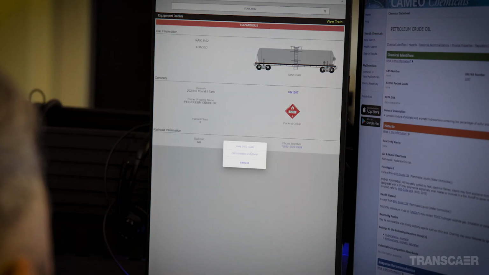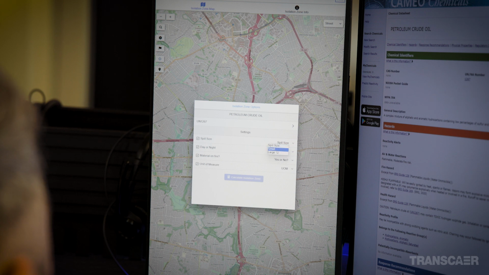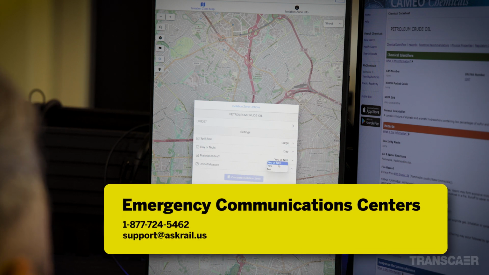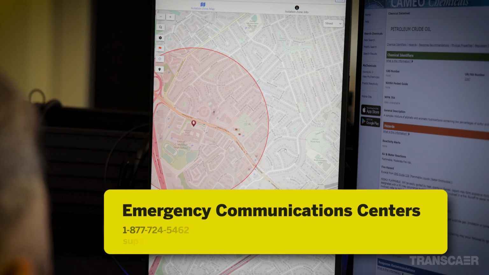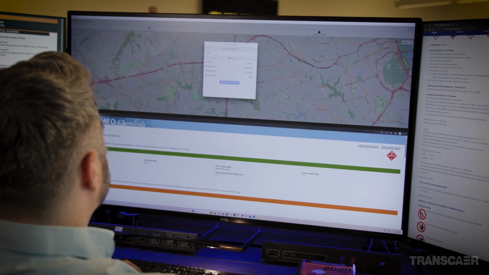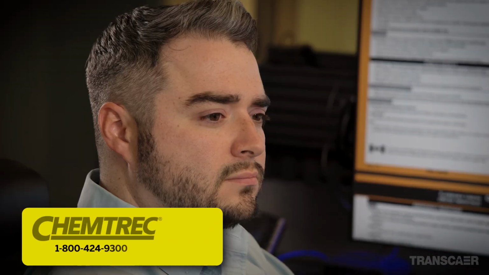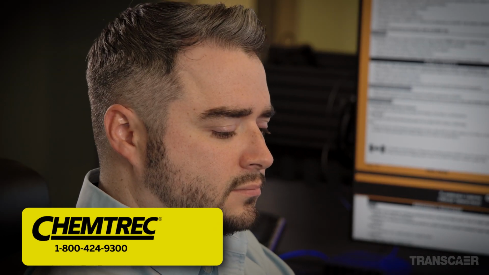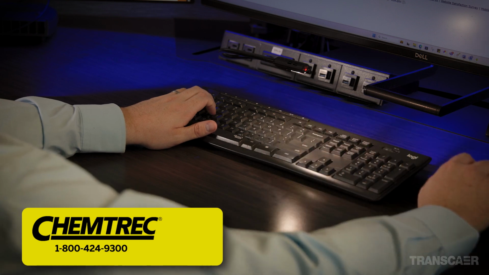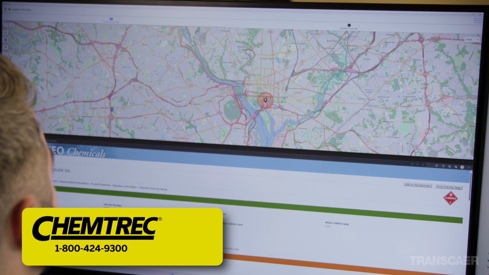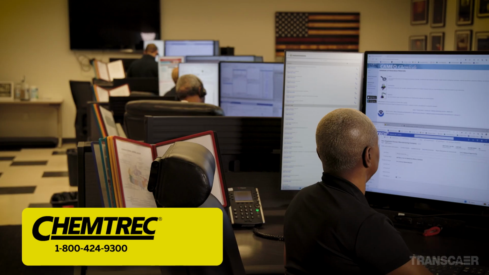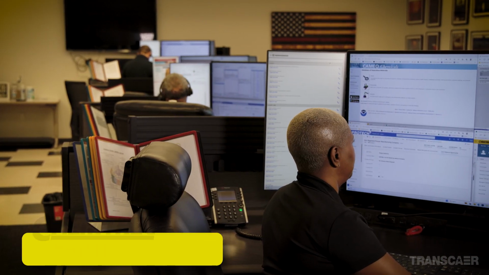If you are an Emergency Communications Center and would like a web app version, call 1-877-724-5462 or email support@askrail.us. Access to AskRail is also available by calling Chemtrek, the leading source of 24/7 call center support and information during a hazardous material incident for emergency responders for more than 50 years. Their team of trained, experienced emergency support specialists have access to AskRail and can provide this critical information to emergency responders.